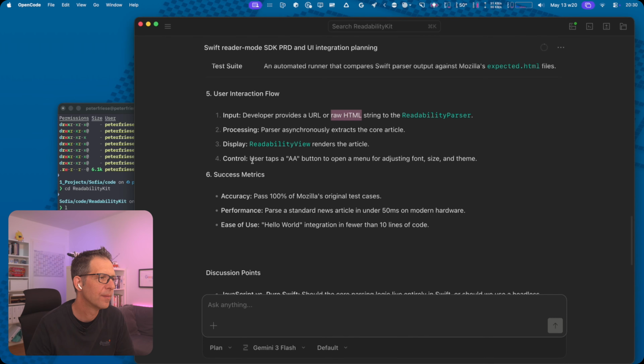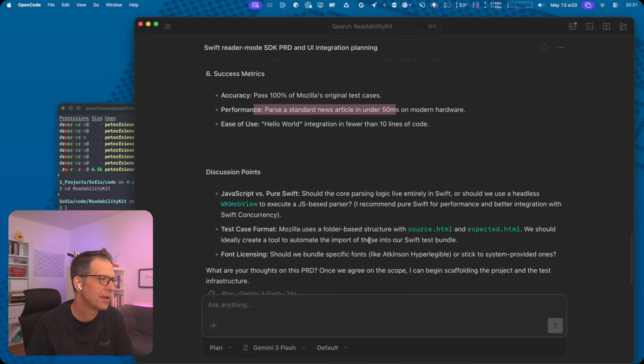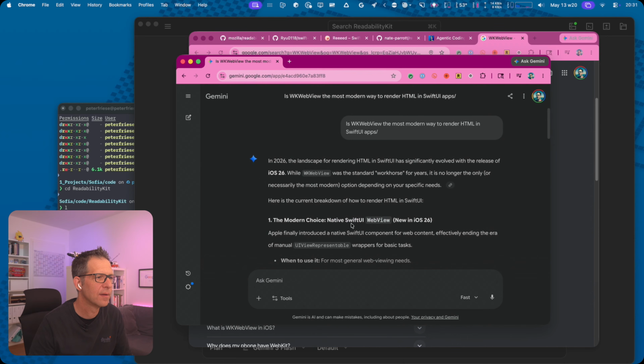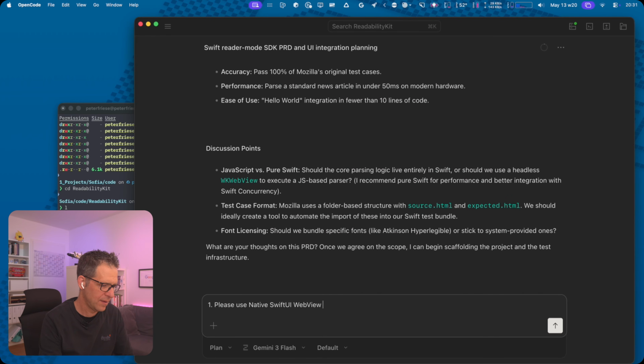Okay. Nice, yeah. So that looks good. Success metrics: pass 100% of Mozilla's original test cases. Performance: parse a standard news article in under 50 milliseconds on modern hardware. Ease of use: Hello World integration in fewer than 10 lines of code. Okay, so discussion points. So first of all, please use, and then I am happy to only support iOS 26.